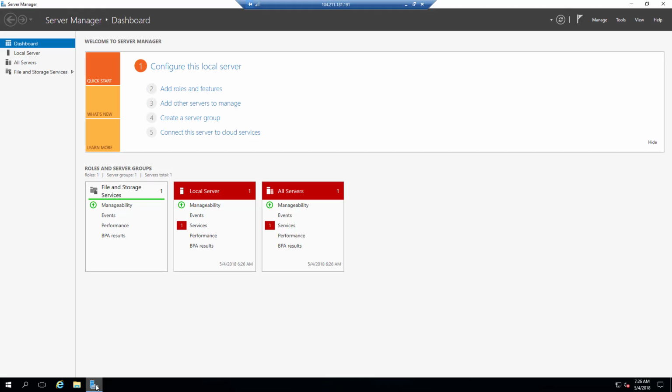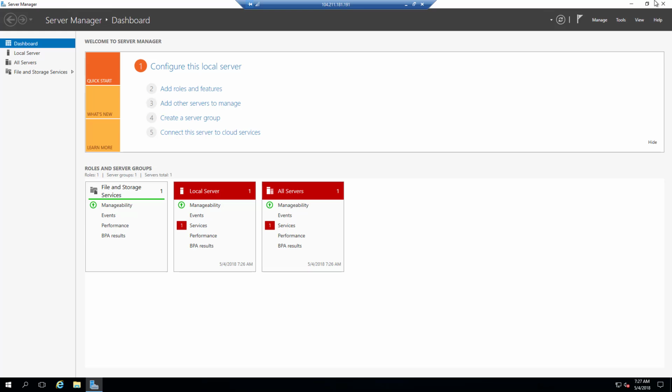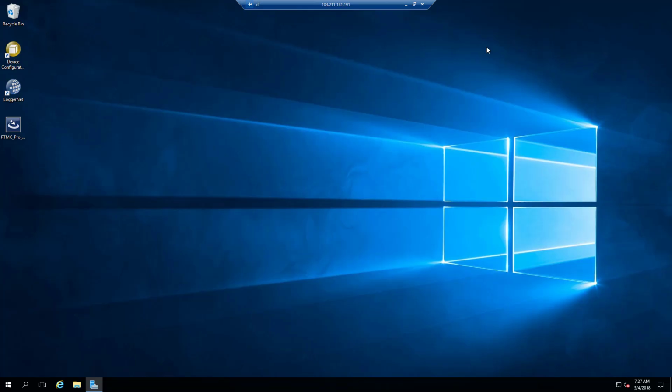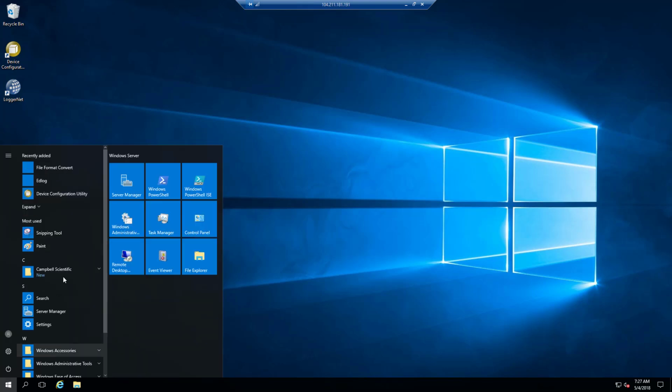All right. So we still have this red item in the server manager, Download Maps Manager. Not sure what that is. I'm going to do a restart of the virtual machine just to show you that, and maybe that'll clear that error, whatever it is. There we go. That setup file is deleted. And if you can see, there's no icon here for RTMC Pro or CSI Web Server Administrator.